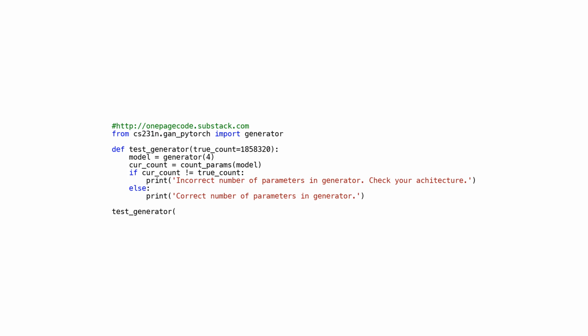As a final step, the test_generator function will be called without any parameters, resulting in the value 1858320 being used as the true count by default. For proper functioning of the GAN, the generative adversarial network, this code ensures the generator has the correct number of parameters.